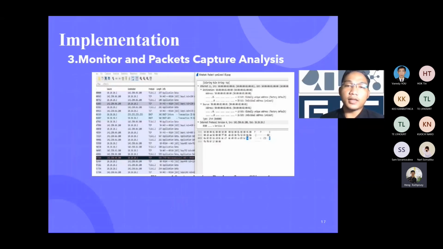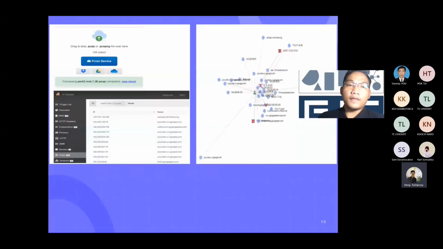After we have configured the services, we are going to use the packet capture. Once the packet capture has captured the data, it will be sent to the Wireshark file. Then we can analyze those data packets coming from the outside to the inside and from the inside to the outside. After that, we can send the record file to the A packet.